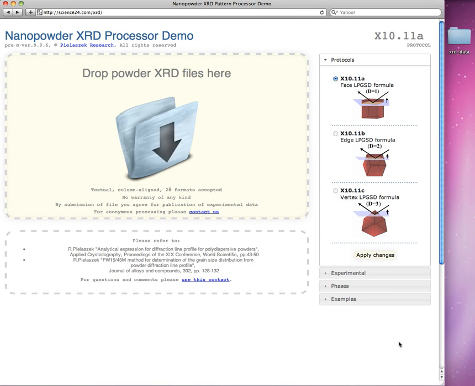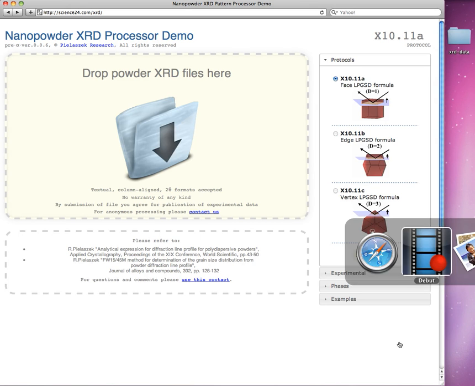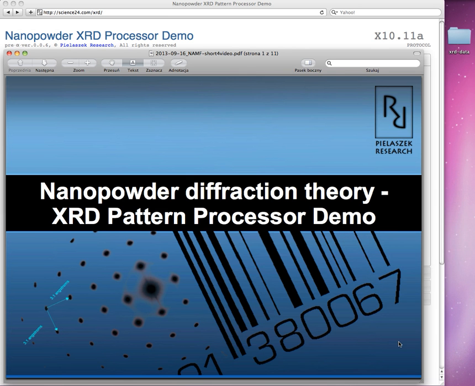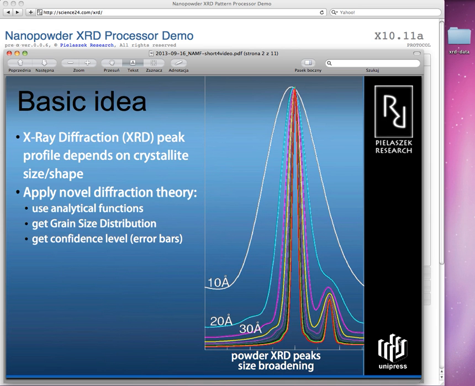I would like to tell a few words about the physical theory underlying the Nanopowder XRD processor demo. So I would like to tell you how it works inside. The diffraction theory that allows to estimate grain size is quite simple.